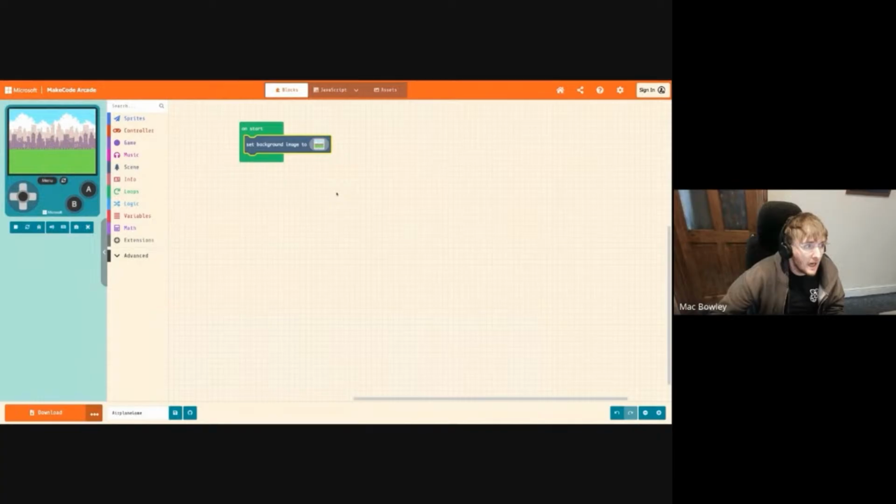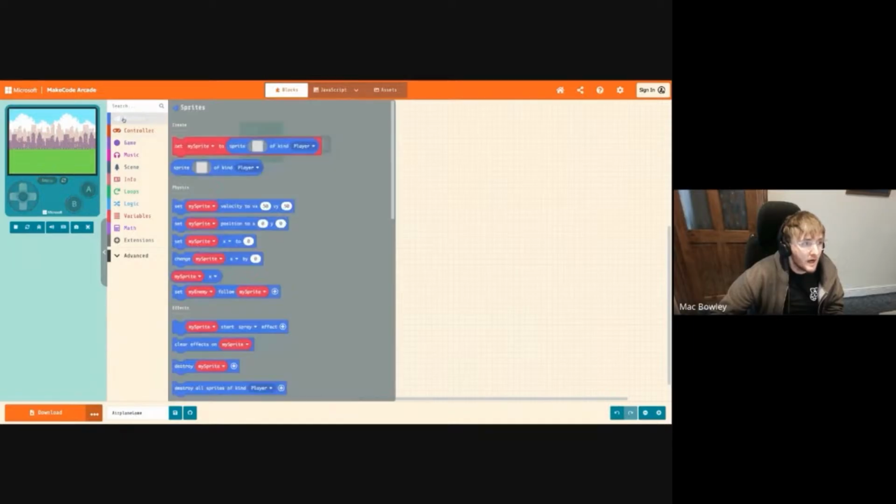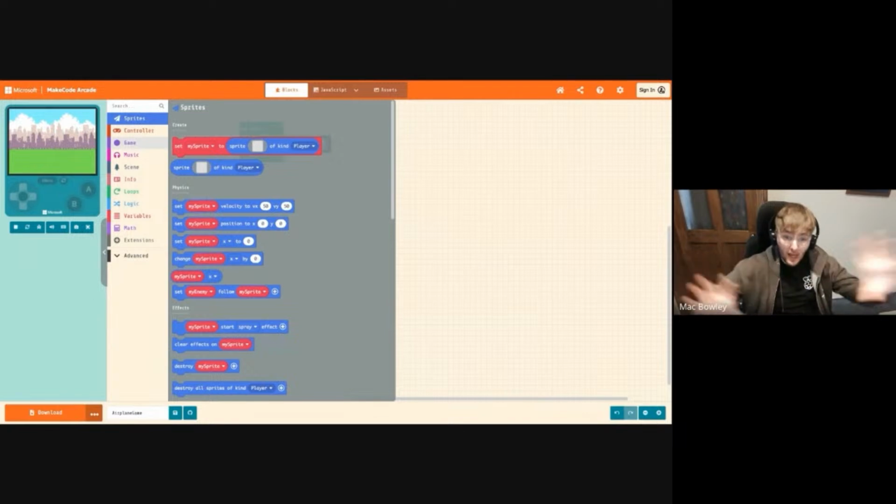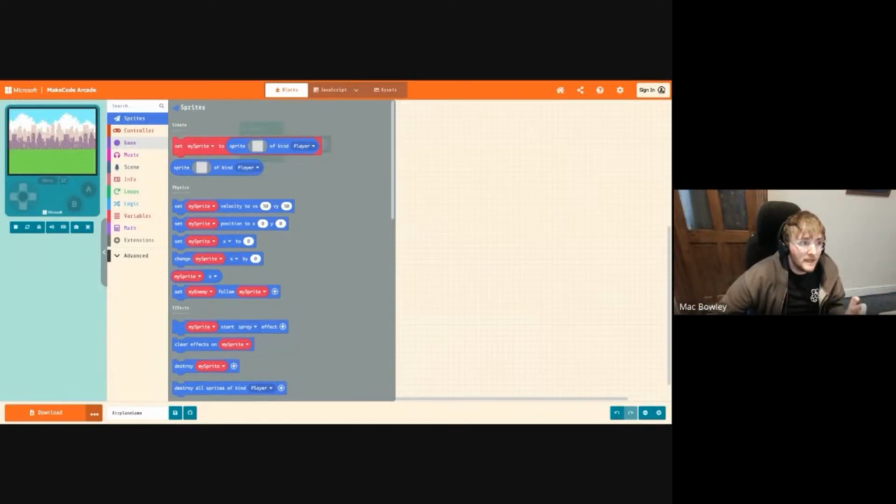Now let's see if we can get our plane in and have it controlled. To add our plane, we're going to add a sprite. As I said, sprites are pictures that move around in your game. You might be familiar with the word sprite from Scratch, where you have different sprites on your stage. But in games, sprites are basically any moving images. So the background is not a sprite, but the things that would be moving on the screen are.